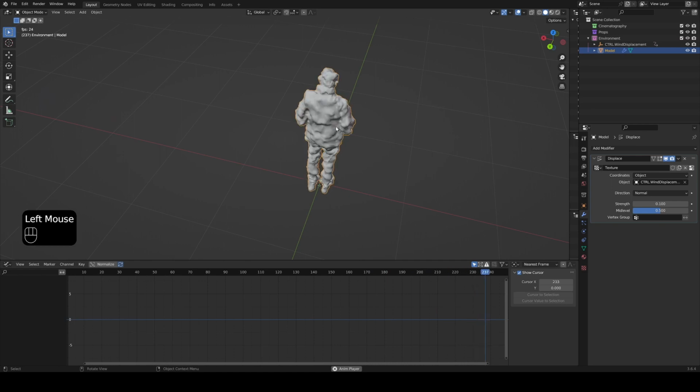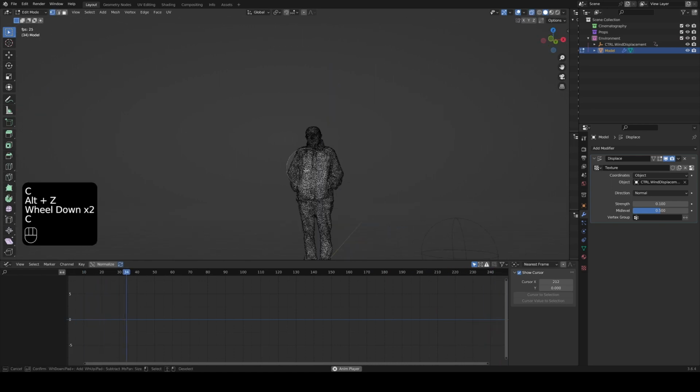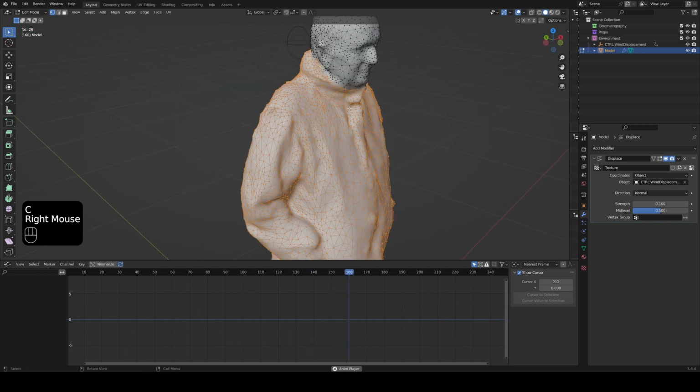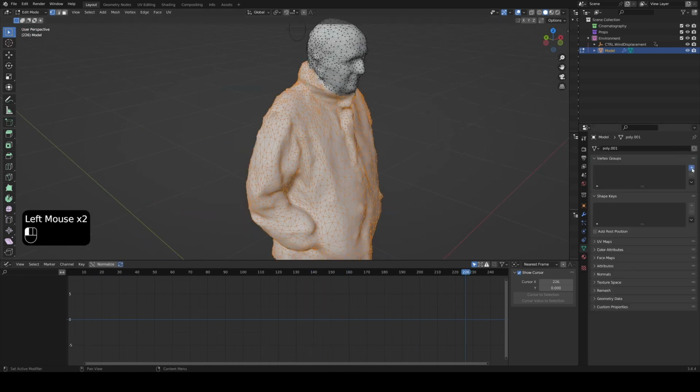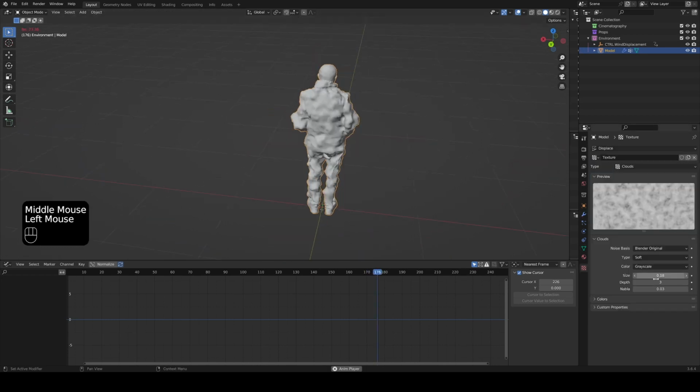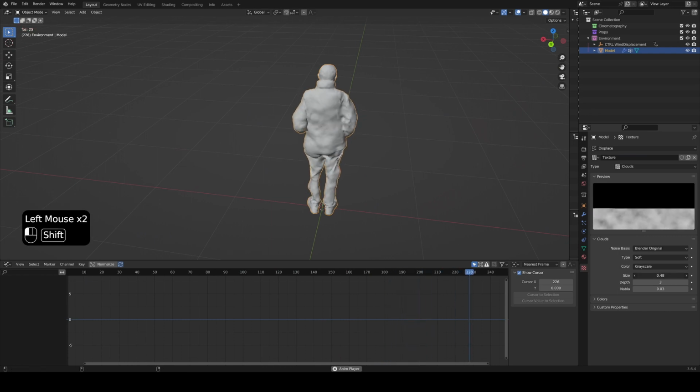Go to edit mode, select the vertices you want to displace. In the data tab, add a new vertex group, click assign. In the displacement modifier, select the newly created vertex group. Review the strength and the textures parameters once more.